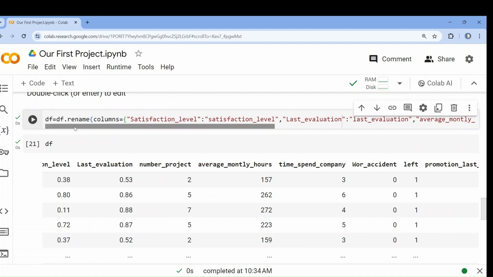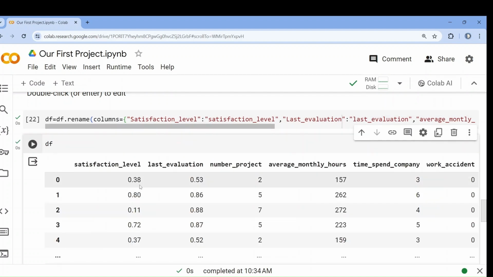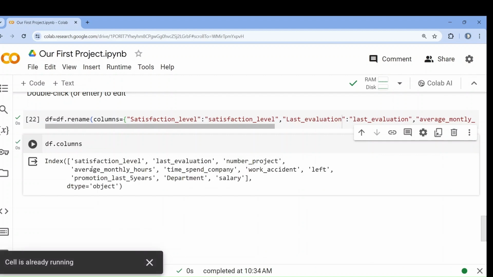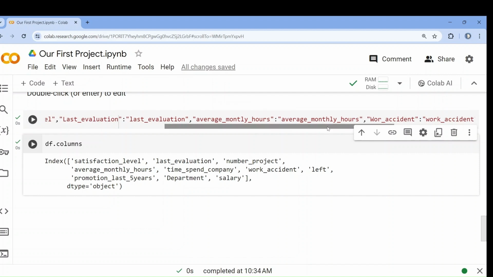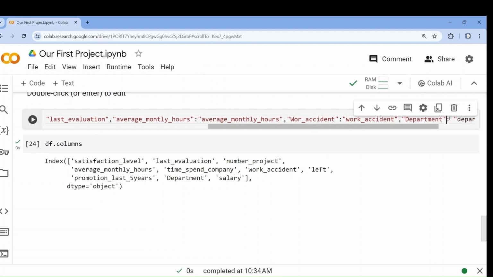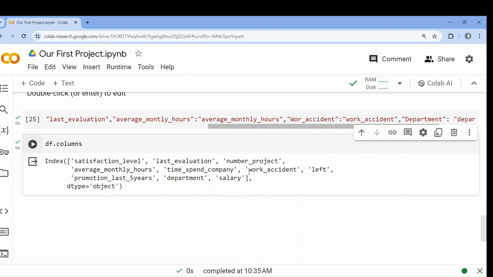Now see, there is no output. That means it is done. Now let me run this one. See, this one has changed. So we can just check using columns also. See, satisfaction level, last evaluation, time spent company, work accident, left. Oh, department has not changed. We forgot to do that. Department. Yes, that's why. Let me write this one too. Oh, sorry, made a mistake here. That's why it has not worked. Now I think it is fine. Let me show you here. Fine.